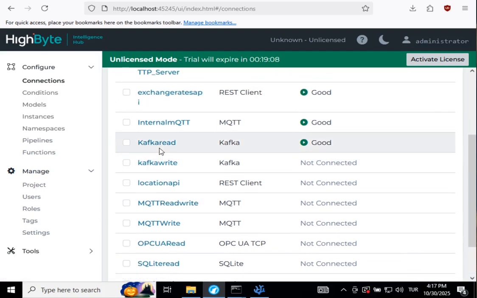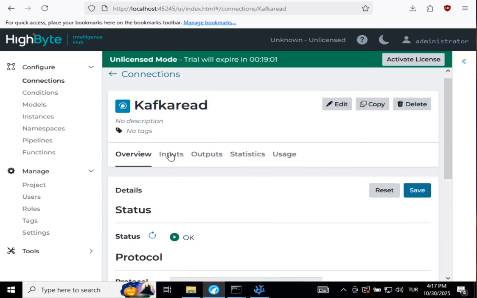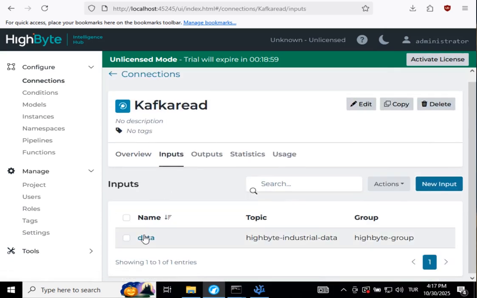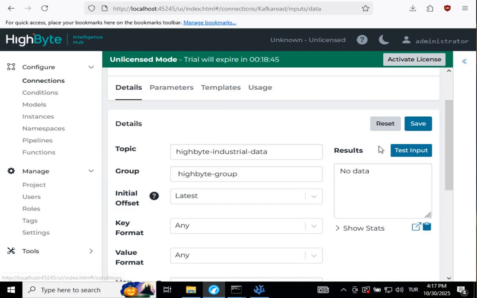Also in this demo, we're going to read data from Kafka. For that, I have specified where it is hosted. Then, in the input, because we are reading data, so it is considered an input, I create an object here. This specifies the Kafka topic and the group. I can test the input, and I can say there is no new data. But this doesn't mean it is not working. There is just no new data.